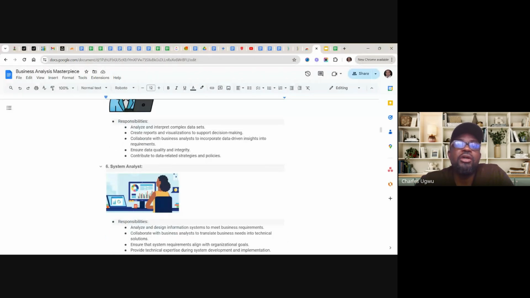So ensuring data quality and integrity is very, very important. Part of their role is to make sure that we have data integrity. A lot of data will have duplication and redundancy, but it's their duty to make sure that we have quality data. If you have been working with data, you understand what I mean when we talk about quality data.